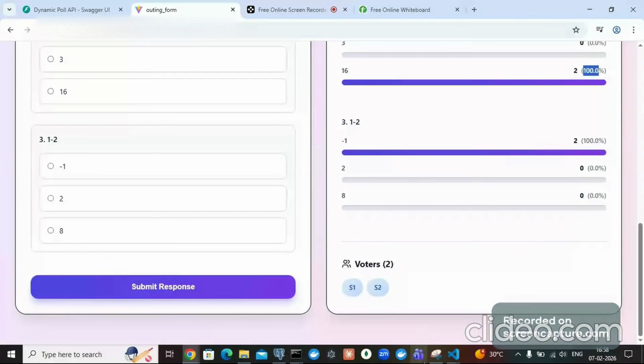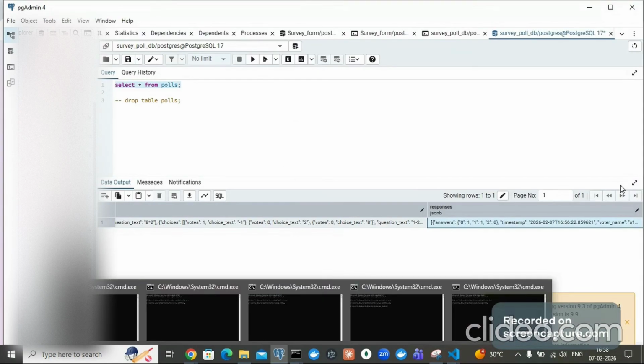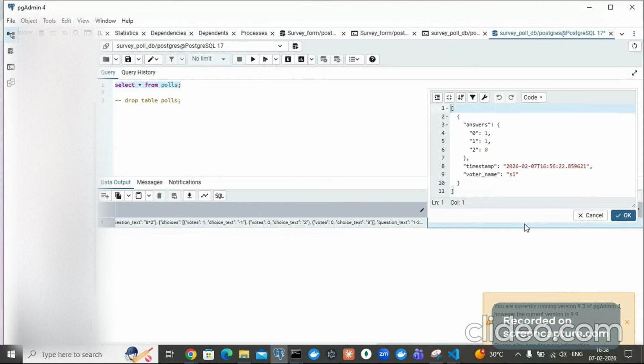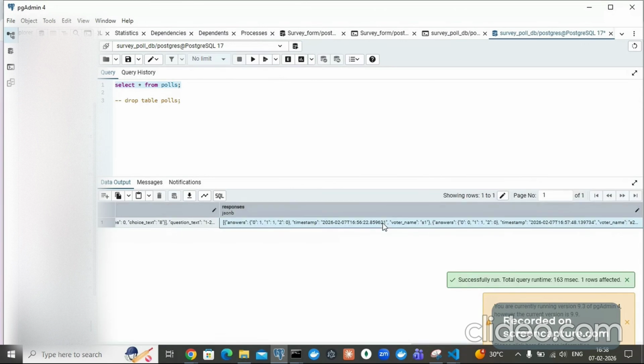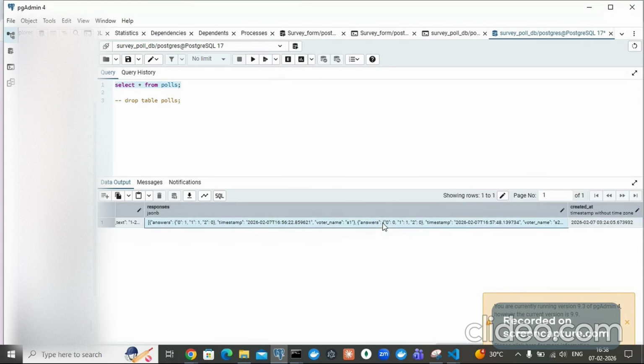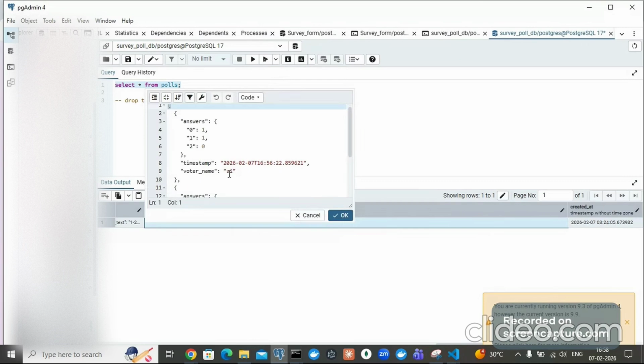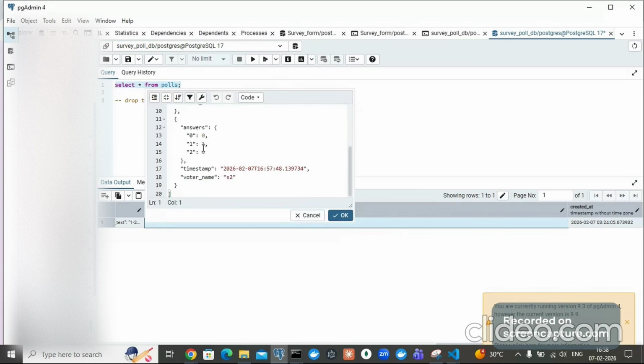And if you update here again, if you see here, choice 1, this is the second choice. If you see here, the voter name is S2. What is the response he has given? This is the response that he has given. At what time he has given? This is the time he has given.